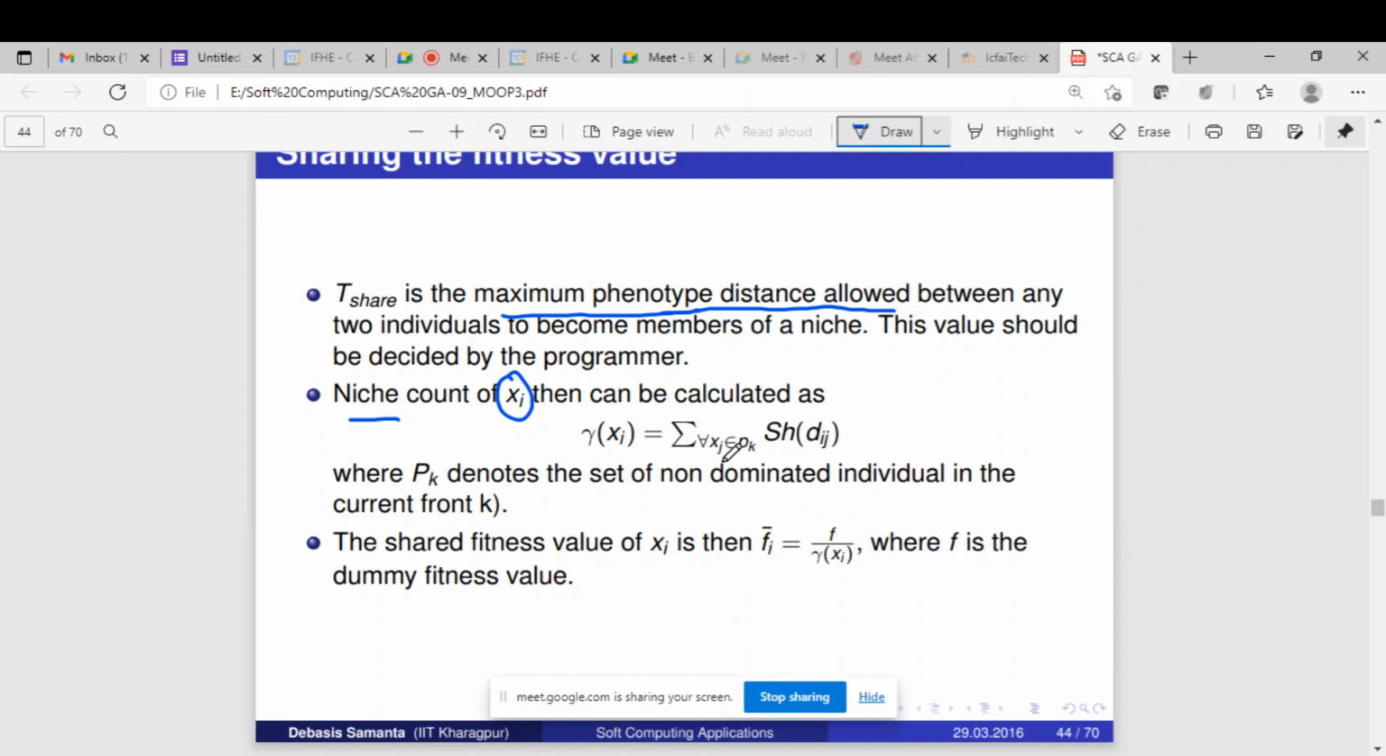sigma xj belong to pk. pk is nothing but one front. Okay, so we are considering only the solutions which are lying in a given Pareto optimal front. So for our convenience, let us assume pk is k equal to 1, which means it is the first Pareto optimal front. That means the solutions which are ranked 1. So all the solutions that are of rank 1 will be in the first Pareto optimal front.